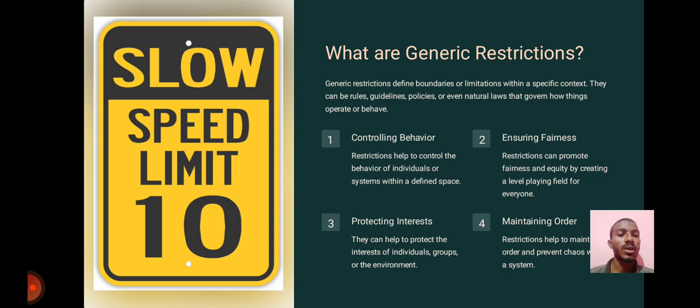Controlling behavior. Restrictions help to control the behavior of an individual or a system within a definite space. Ensuring equality. Restrictions can promote equality by creating a level playing field for everyone. Protection. They can help to protect individuals in a wider group or environment.